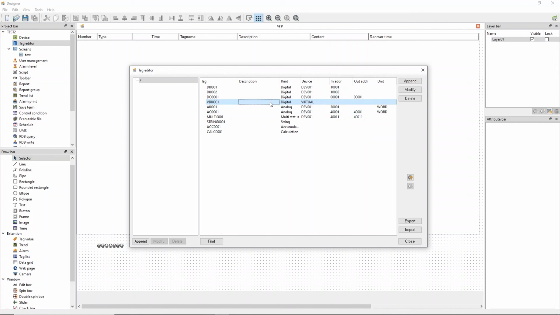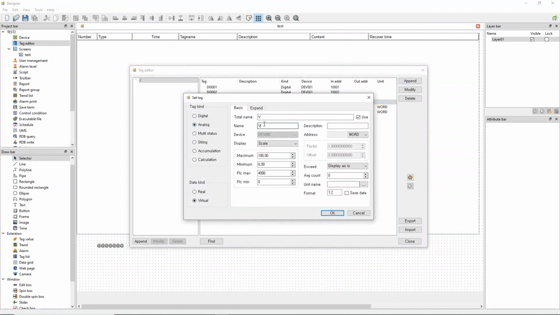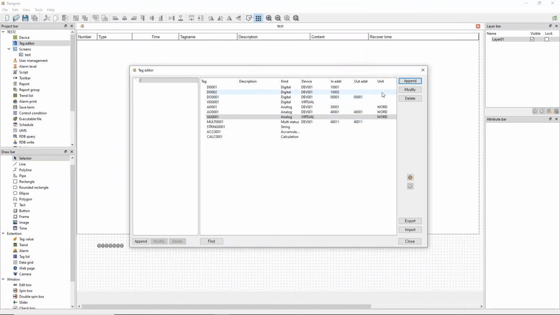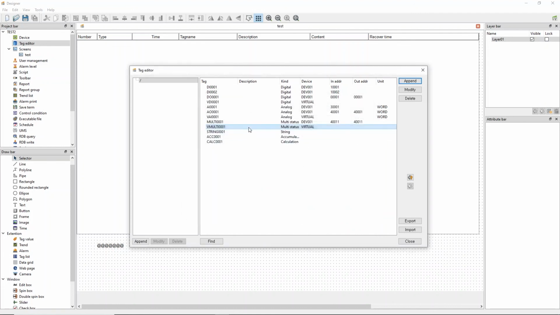This tag allows you to control and see the values using computer memory regardless of PLC. Think of it as a tag internally used in SRView. Also, you can create an internal tag to monitor and control by selecting analog and typing in VAI0001, or selecting multi-state tag and typing in VMULTI0001. This was all for the tags in TagEditor.